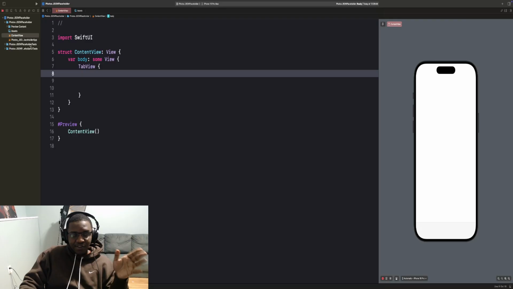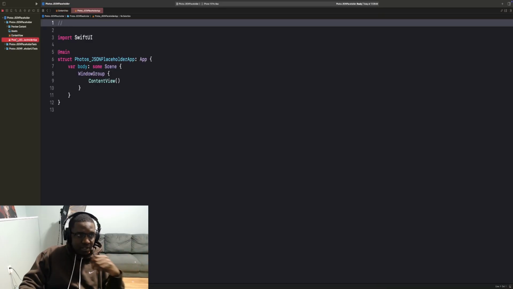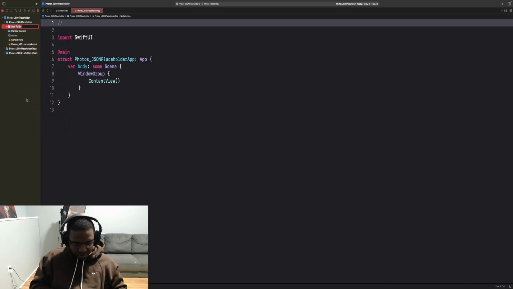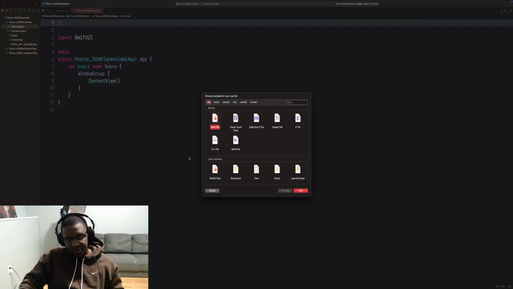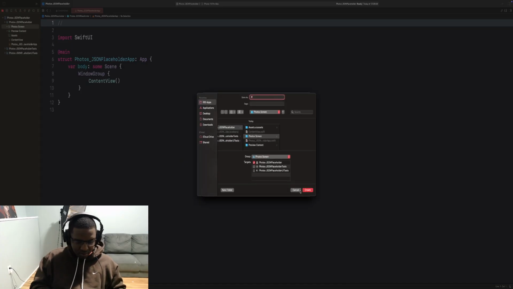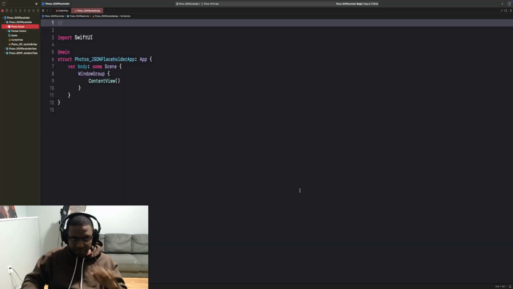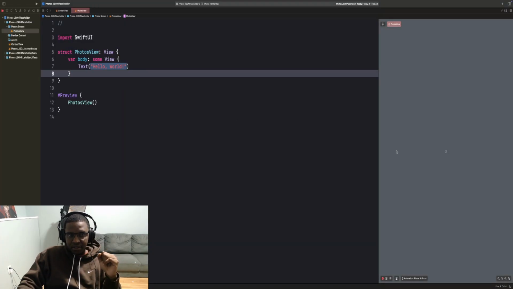But we want to have a screen where we're going to show all the photos. Let's make that screen. We'll start by making a new folder. We'll call this photos screen. And we'll add our first file to that. Let's add a SwiftUI file called photos. All right, let's just preview.